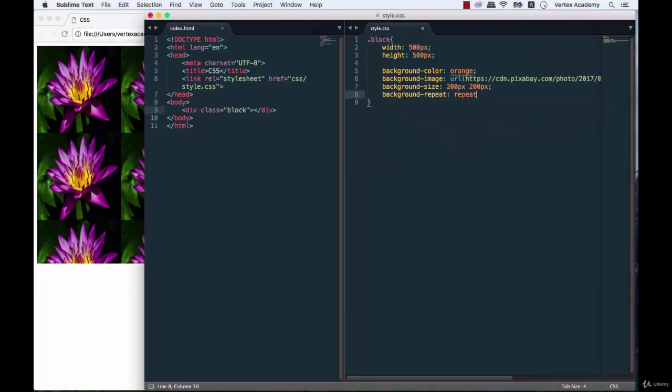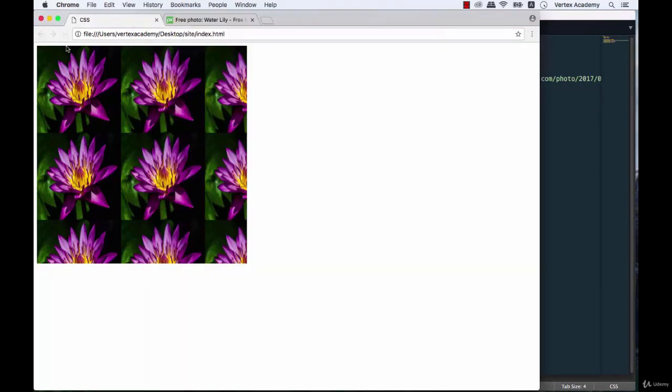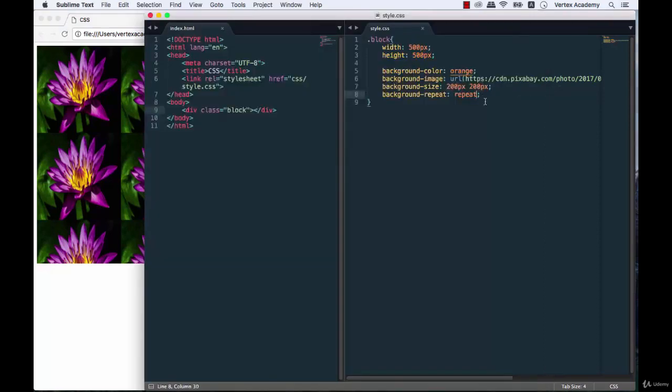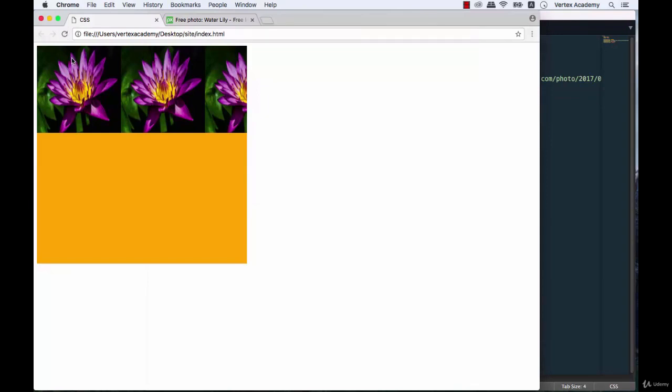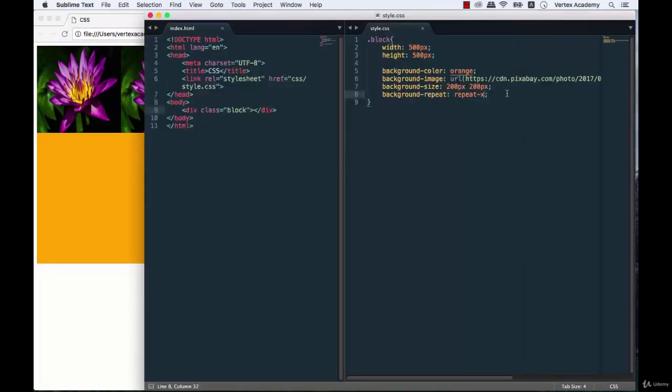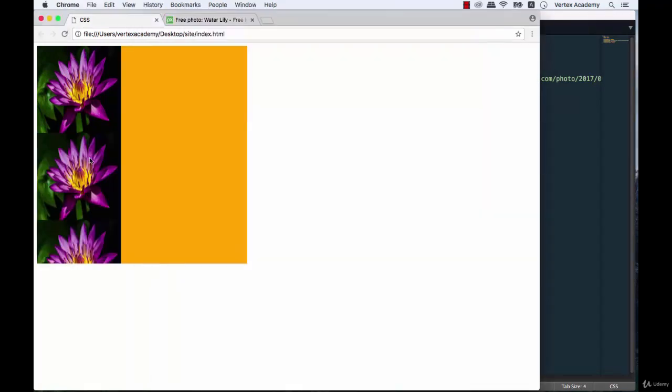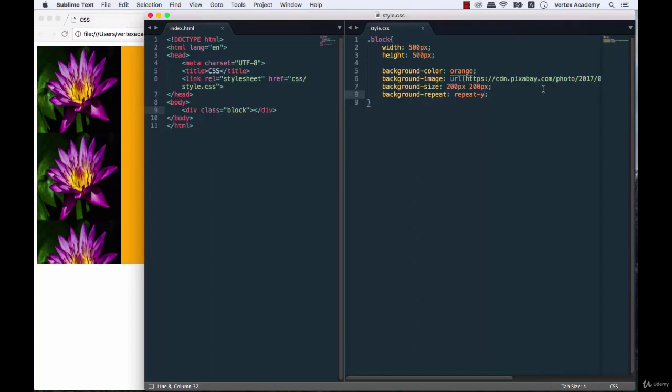So that means if we set background repeat with the value repeat and refresh the page, nothing will change. But if we change repeat to repeat X, we will see that our image will be duplicated only horizontally. But if we set repeat Y, our image will be duplicated only vertically. And if we want our image not to duplicate, we need to write no repeat.